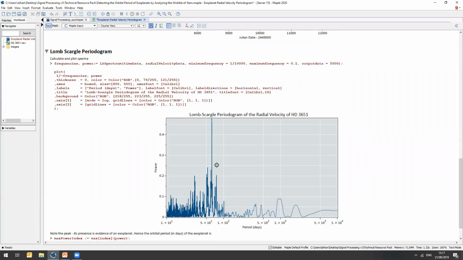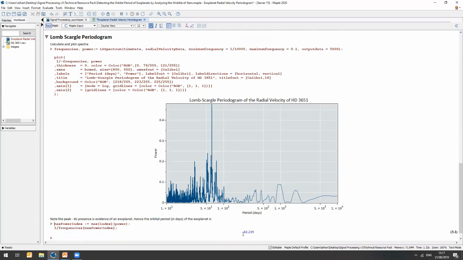Now, this particular data shows a strong peak here at around 62 days. This strong peak is actually evidence of the presence of an exoplanet around this particular star.